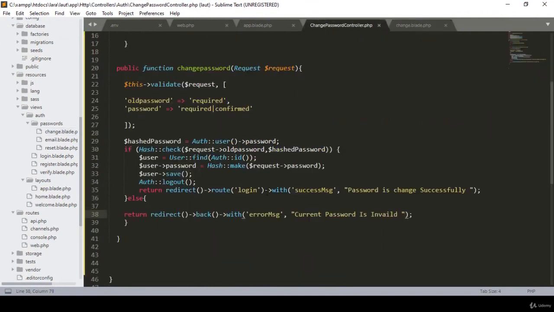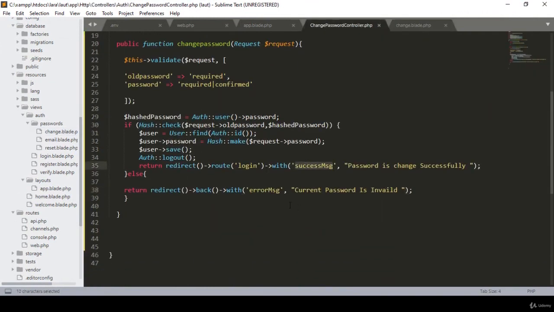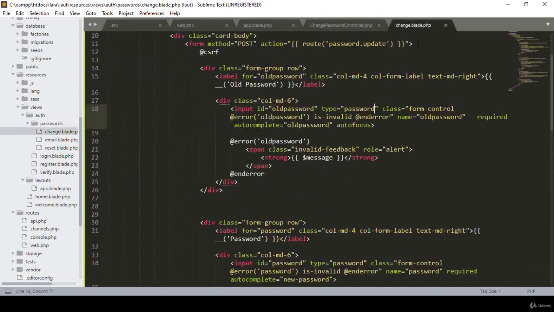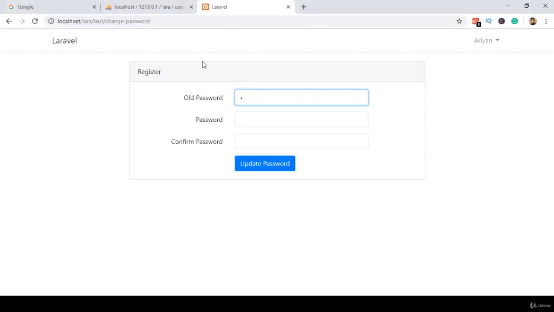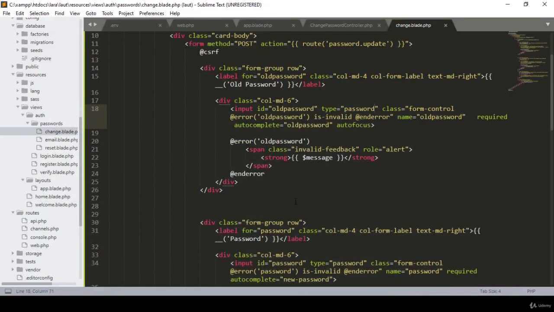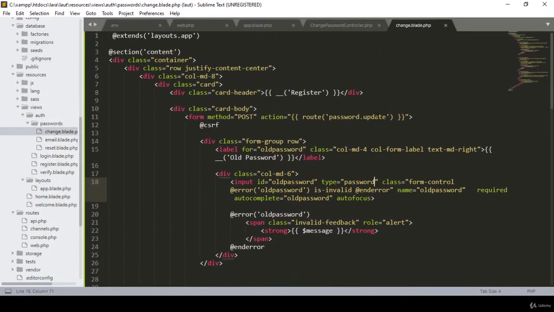So now in this video, first of all, I want to show our message, that means the success message and also the error message. An error message will be directed back, and back means our change password page, this page. Okay, so it will be directed to that position. So here first of all I want to display the error message.